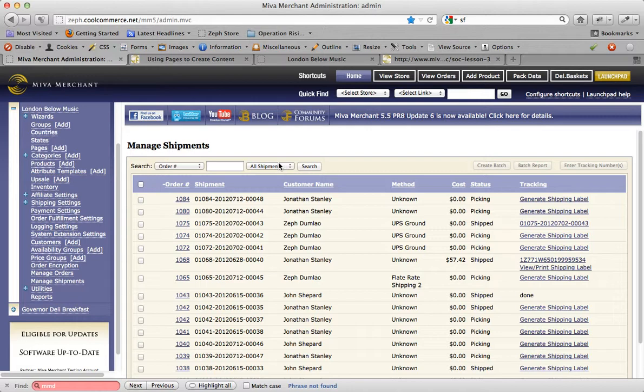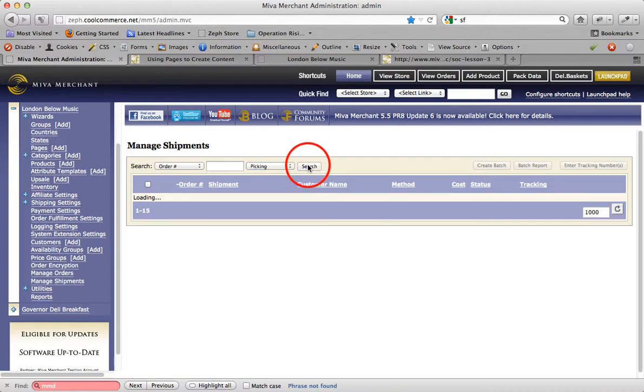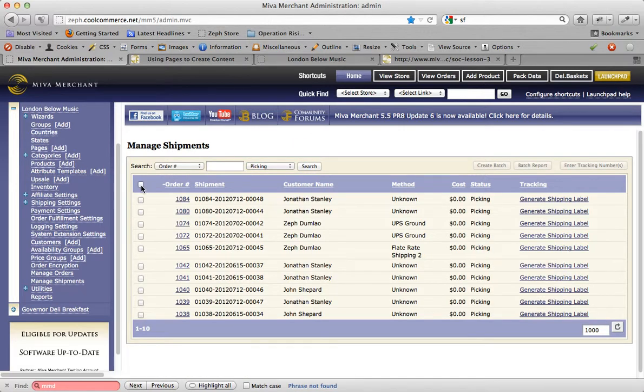First off, these are all the shipments I've ever worked on in my store, and I'm just going to filter for just shipments that still need my attention. So I'm going to select picking and hit search. If I have an employee who all they do is fulfill the orders, I can give them access to maybe just the manage shipment screen. And a really useful tool for them would be the pick list, which is another version of a batch report.